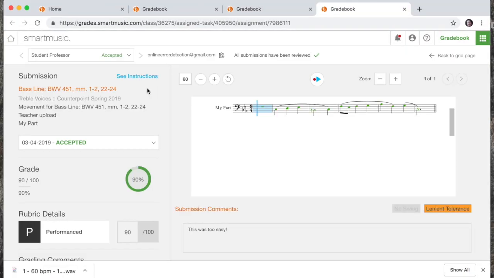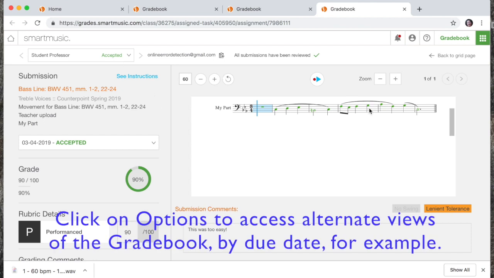If you want to look at several students' work on the same exercise, click this drop-down menu. The student names will be on the left side of that, and if they've completed it and submitted it, it will say accepted. If they have not yet completed it, it will say pending. So this is the Gradebook.